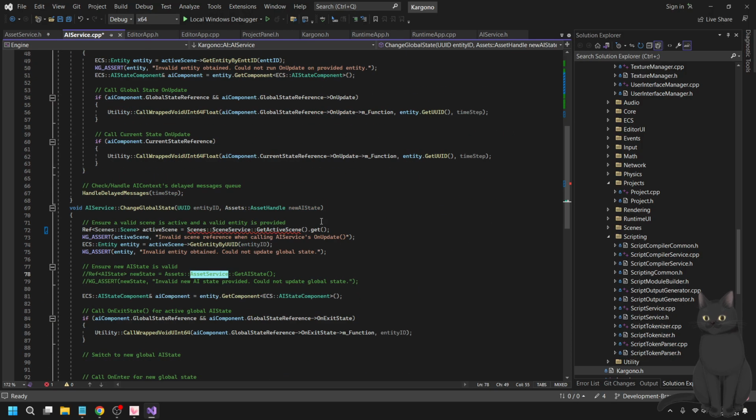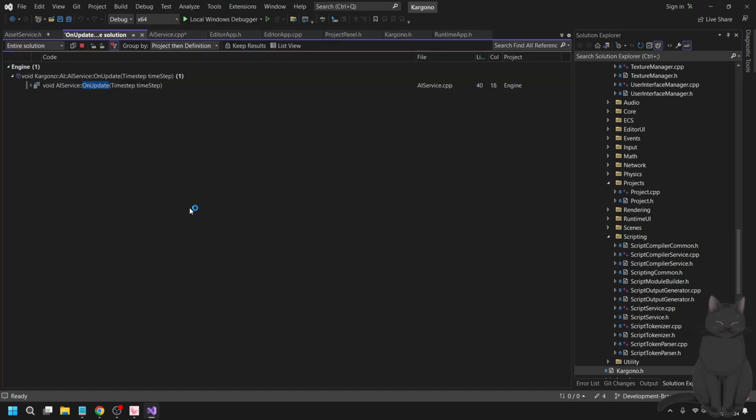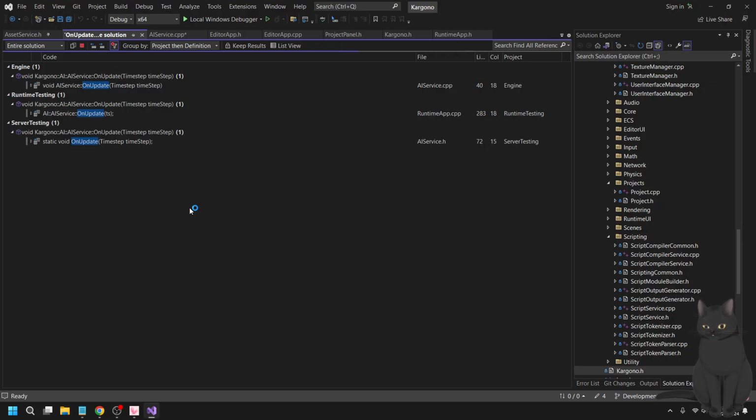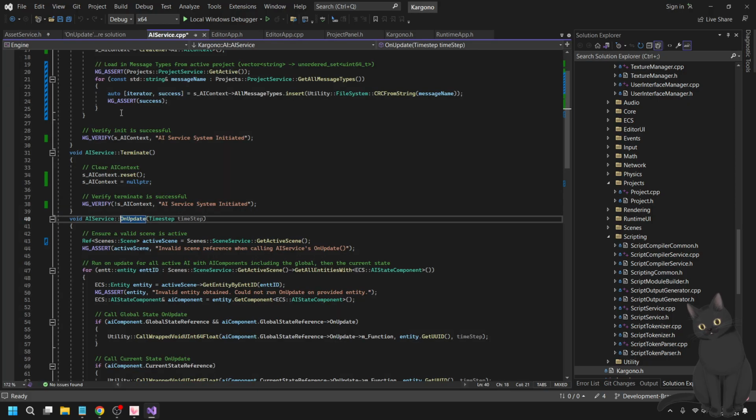Oh, and the other thing too, I gotta make sure that I'm calling on update before I leave here. I believe I am. Let me just check. AI service. What is that? That's a definition of it. Server testing, I have a duplicate. Sure. Runtime app. Yeah, here we go, I think. Wait, editor testing, engine, runtime testing, server testing. Wait, do I not call it? I could have sworn I do.